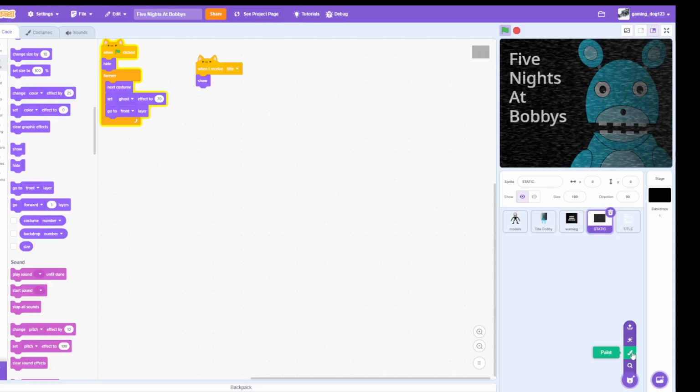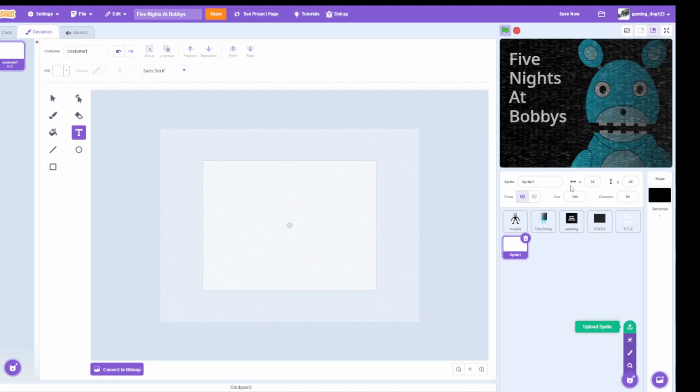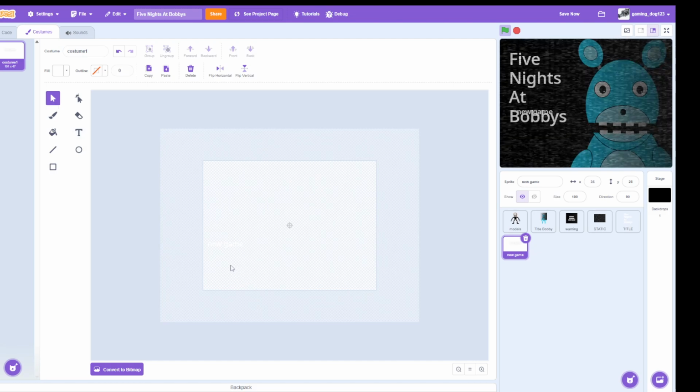Anyways, we're gonna do a new game button. So whatever your thing is, a restaurant, you've got to have a newspaper for new game. You want to get a text that says new game, and you want to go to 0 with your new game text.